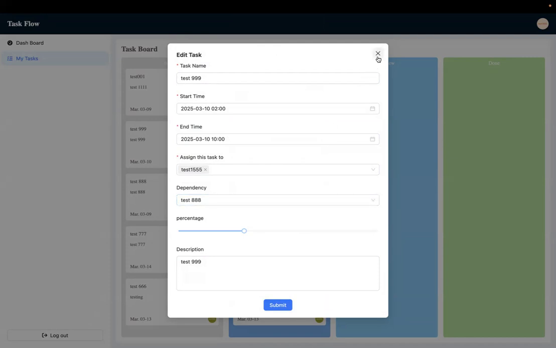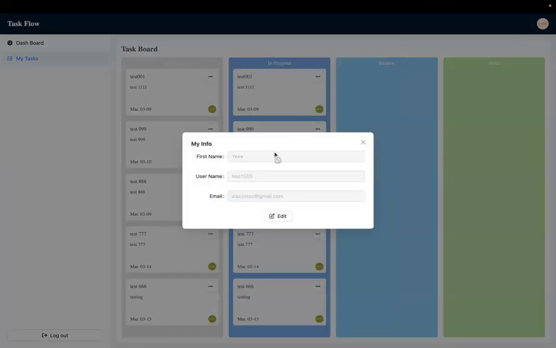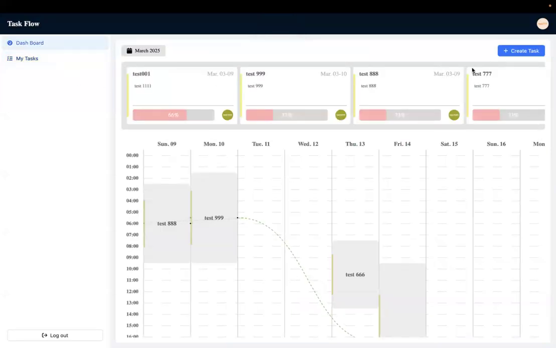insert a new task. And finally, we have another feature, which is the My Info page. So Alex, if you can go to the My Info page here, and here we show the user's first name, username and email. And we can click the edit button to edit the user's email or any info that he wants. So maybe Alex, you can update your username to a new one. And it shows success, your information has been updated.